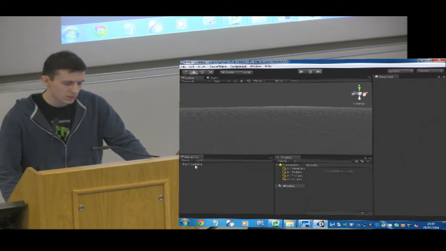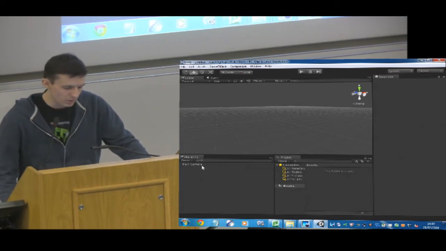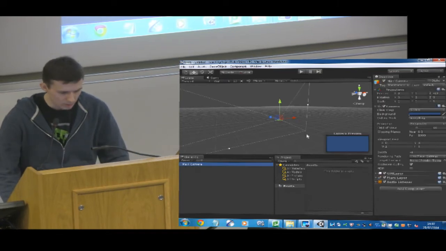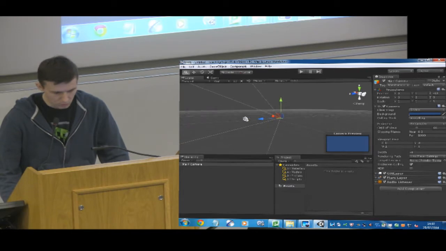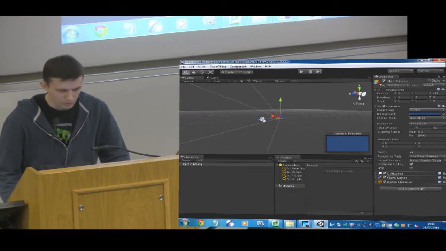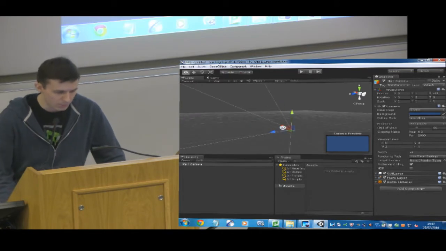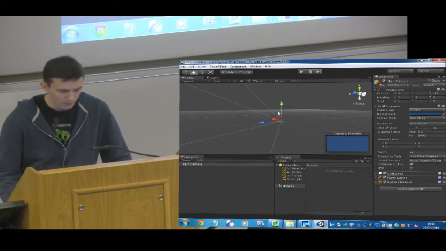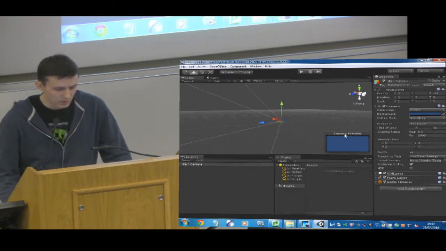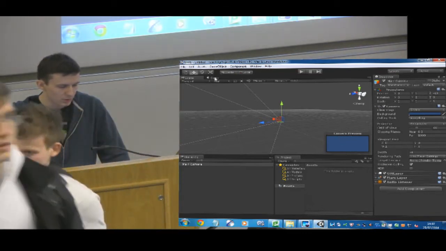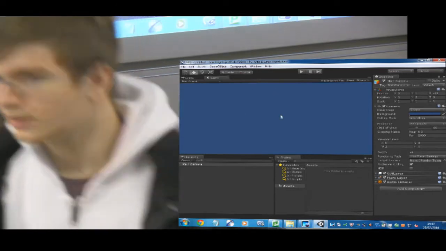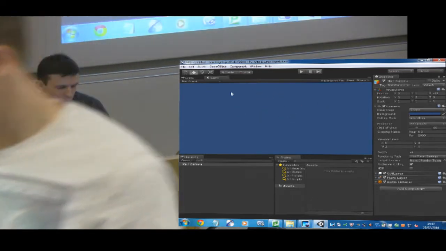So here is the list of the objects that are in the scene. You have the main camera here, and I can hold Alt and rotate around, hold Alt and right click to zoom in, or middle click to pan around. And as you can see, that's the camera preview, so that's what actually happens in the game. Also, when you press here on the game, you can see what the camera sees, and it's just blue at the moment.